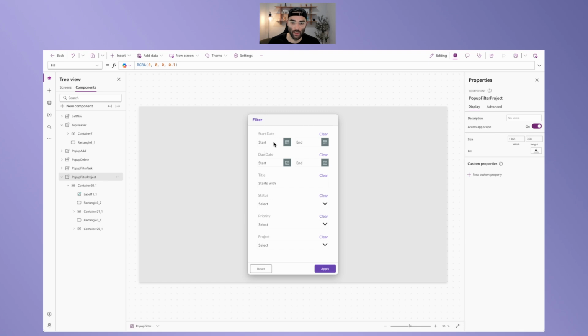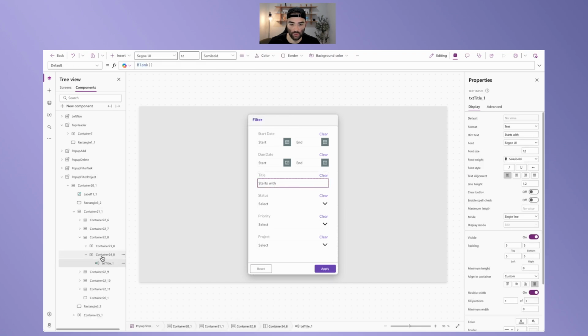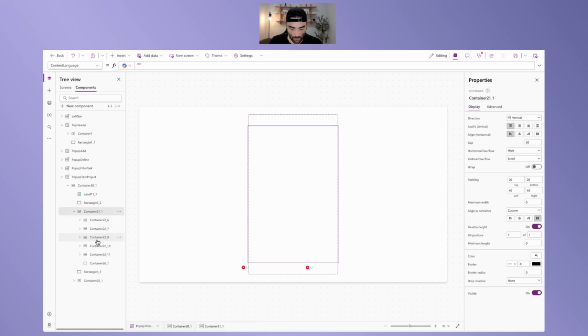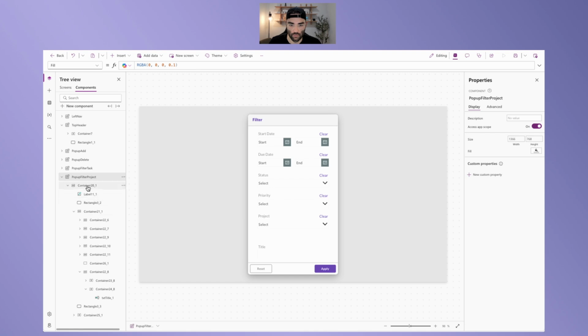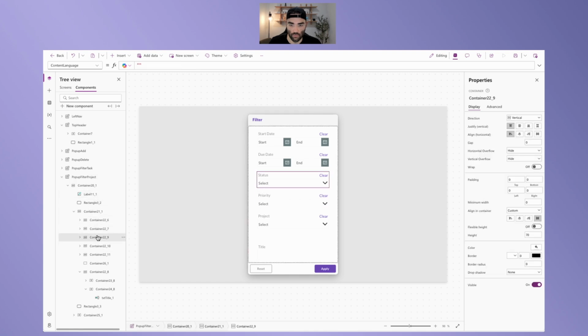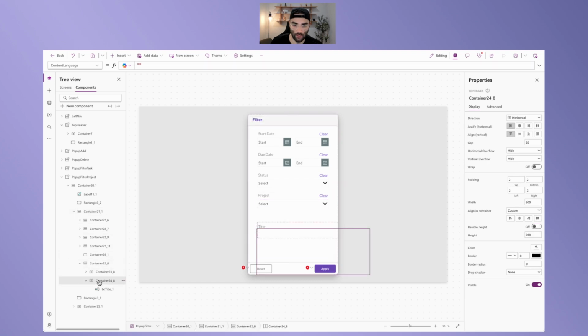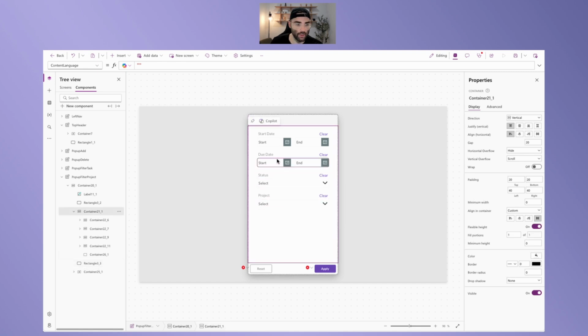And so what we need to change is we'll keep the start date, we'll keep the due date. We're going to remove the title. So the title is not necessary. That's this container here. The status we can keep. Priority, there is no priority in this case. Project we will keep. The title, I don't know what happened there, but I'm just going to delete that. And so really we just want the status and the project.